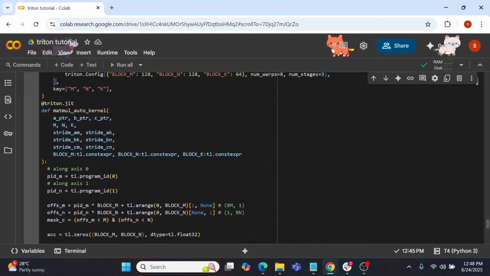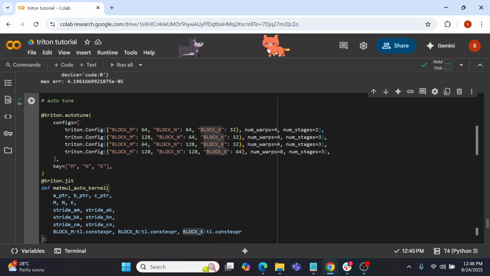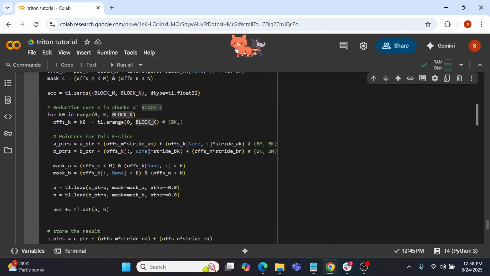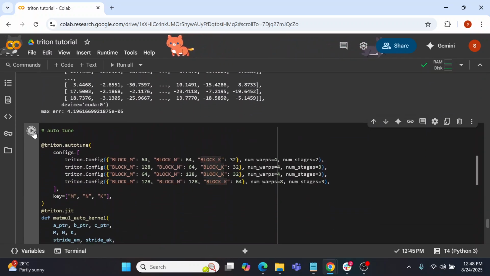Your kernel remains the same. You don't do anything here. All you do is that BLOCK_M, BLOCK_N, and BLOCK_K will now be passed from here, with the most optimal values. The logic remains the same. There's no difference here. I can run it and show it to you.